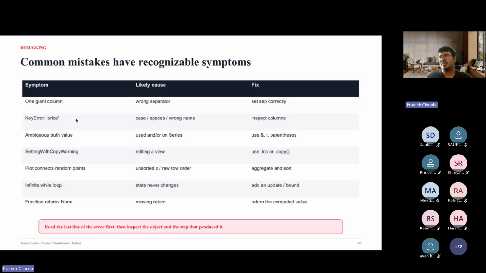Then the other very common mistake is, let's say when you're trying to get the column for price from the data frame, you might get an error like key error price, or let's say key error age, or something.